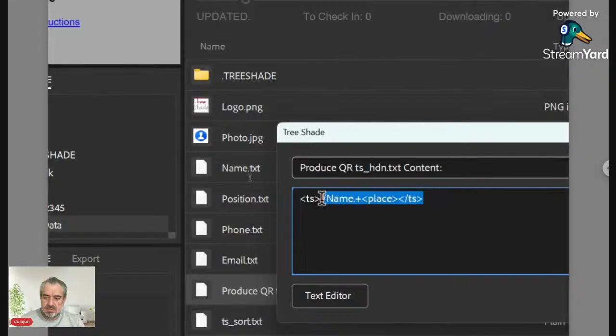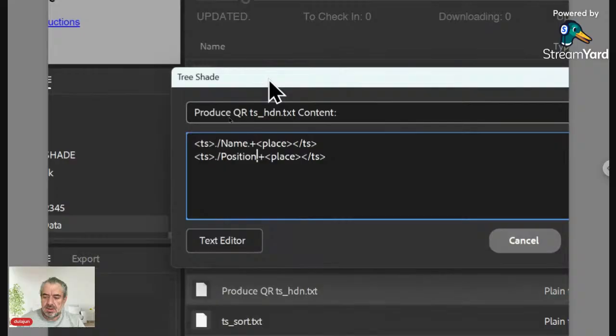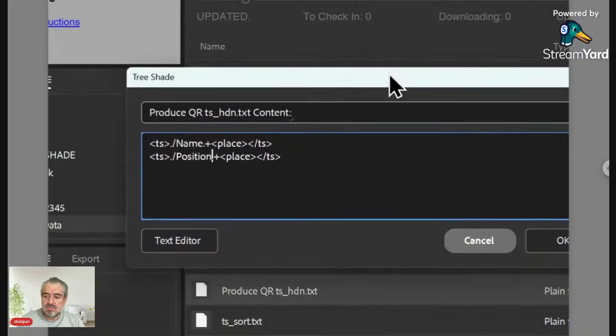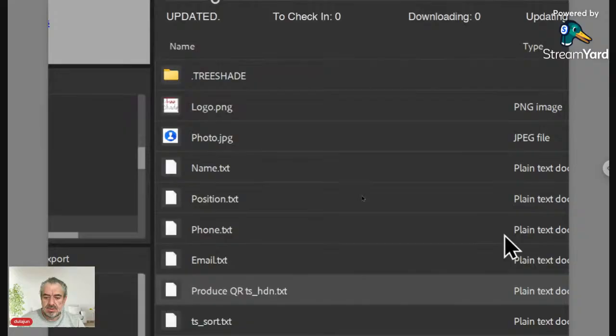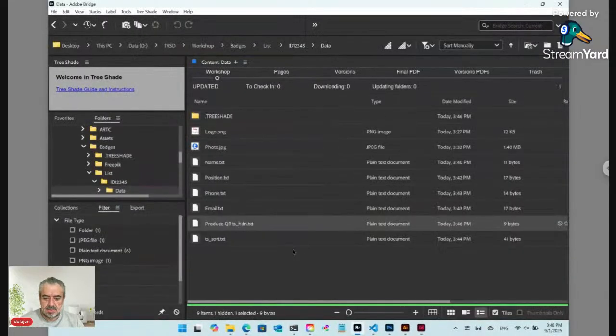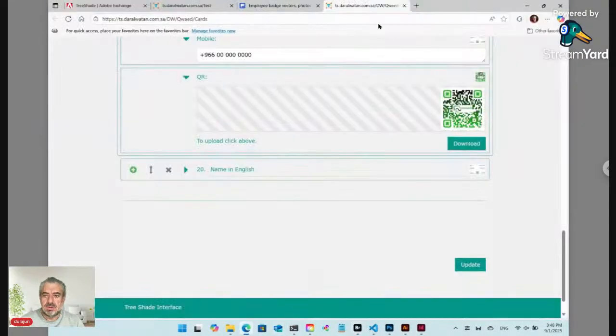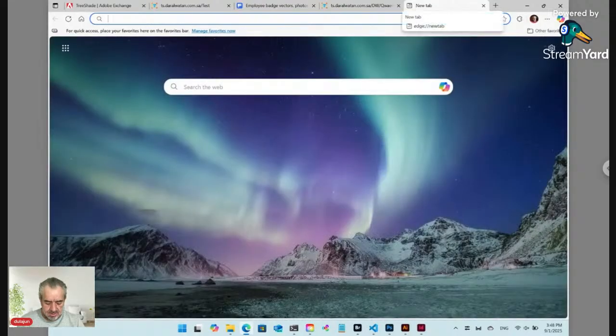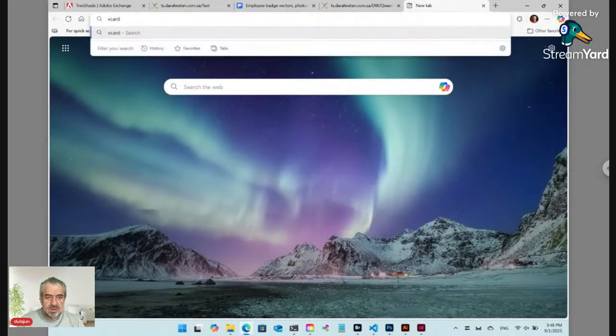And let's put a new line, and here let's write position. Before continuing, let's get the right format of the vCard. So let's search for vCard format.